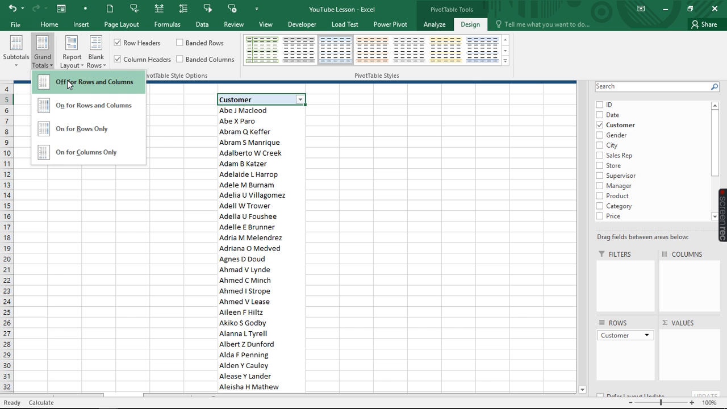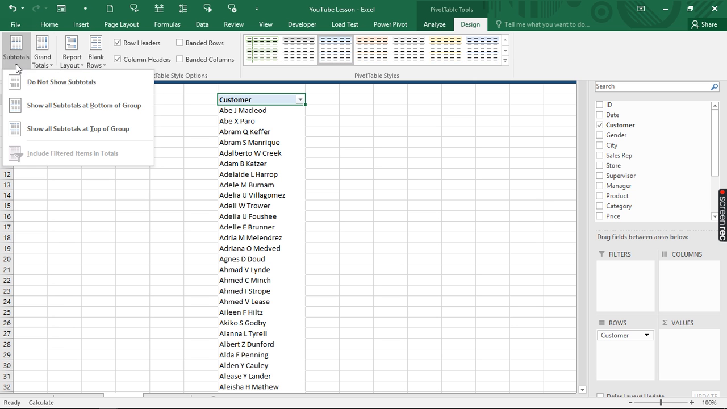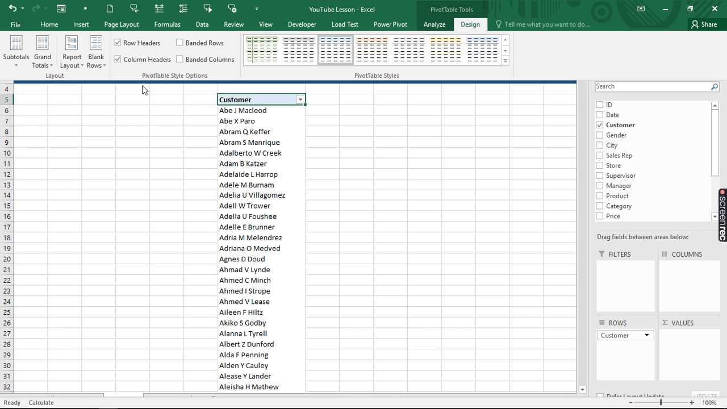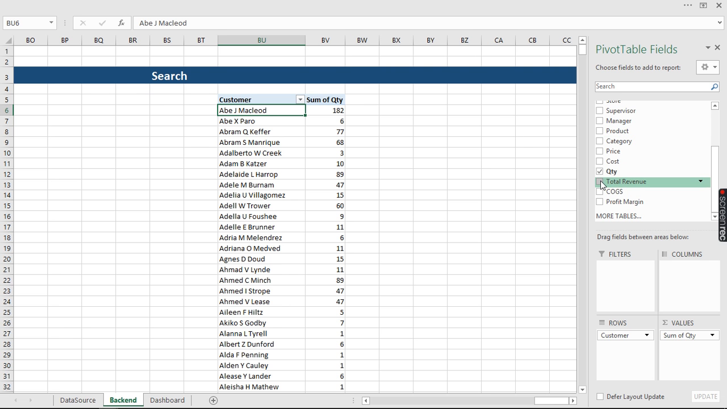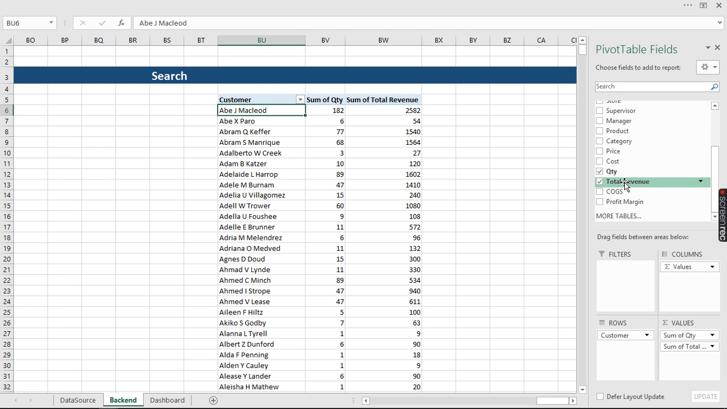Right now I'm going to click on grand total, and as well the subtotal, I'm going to choose not to show subtotal. Right, this is what it is. So I have the customers appear as the header. Now I'm going to go down and select the quantity sold to each customer, and as well the total revenue generated from those customers. I'm going to click and drag this same revenue down.